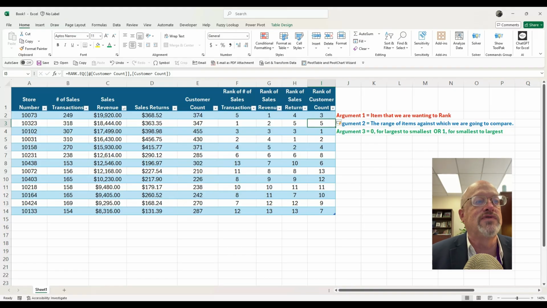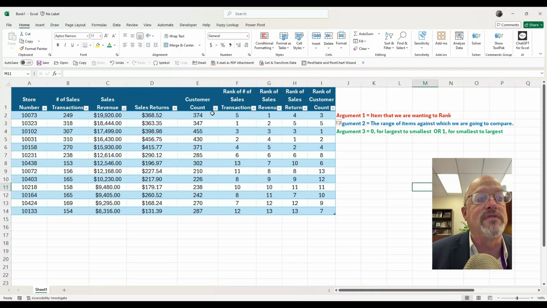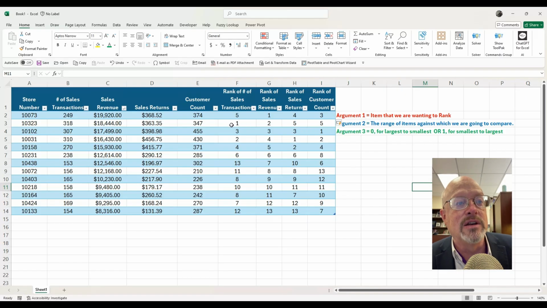What I can see is, for example, for store 10073, they were ranked 5th in number of sales transactions, but 1st in sales revenue. They were ranked 4th in sales returns and 3rd for customer count through the door. Now, if I go down, the store that was number 1 in number of sales transactions was 2nd in sales revenue, was 5th in sales returns, and 5th in rank of customer count. So it's really interesting. I can look at all of these different rankings and I can see the different metrics and see how each store stacks up.